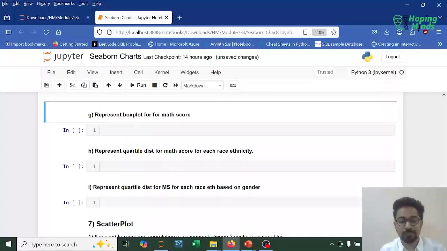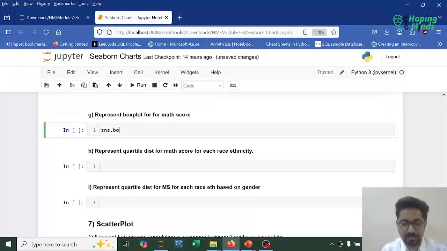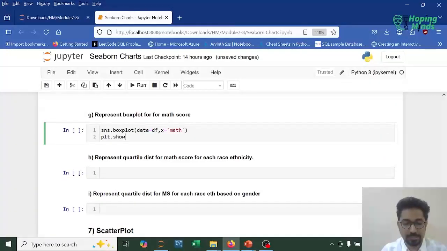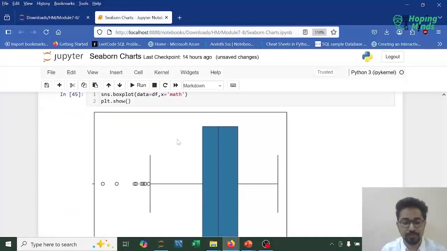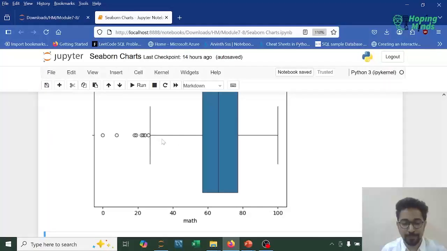So suppose I want to represent box plot for math score, so I can simply write sns.boxplot, and then data is equal to df and x is equal to math, and then plt.show. So guys, if you observe this over here, this is the minimum value, this is Q1, the middle line over here is Q2, and this is Q3.